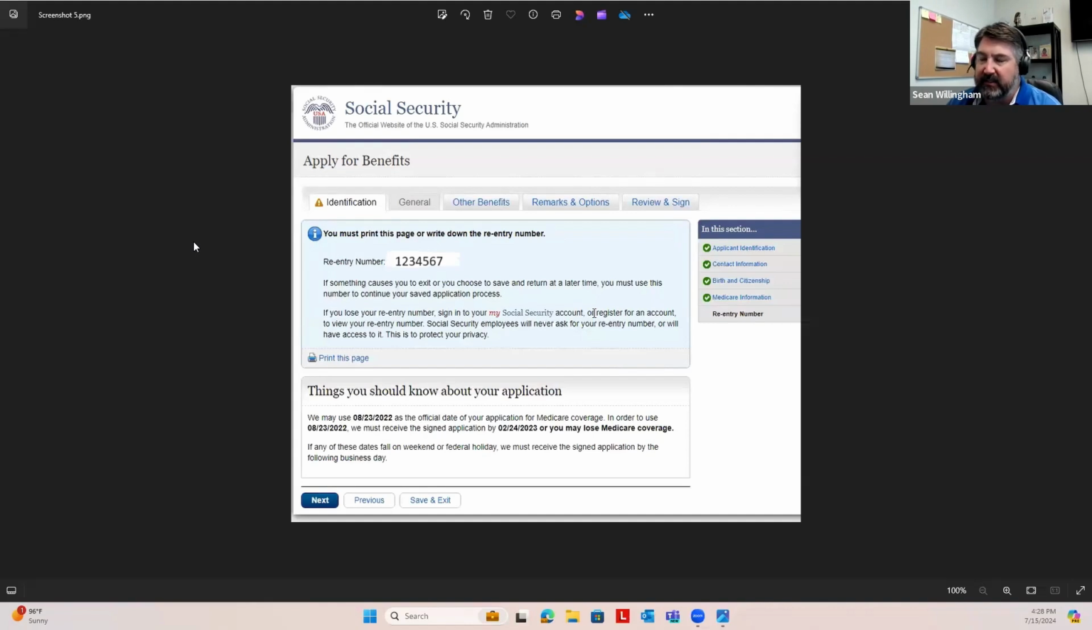Like I said, you have 6 months, but the majority of people have this done in 6 minutes, much less than 6 months. But that's how that works. So all you do is click print this page to print it, and it'll have your re-entry number on it. Or you could just jot down the re-entry number if you're not connected to a printer. Write that re-entry number down, put it in the notes of your phone or something like that, so you can come back to it if you need it.